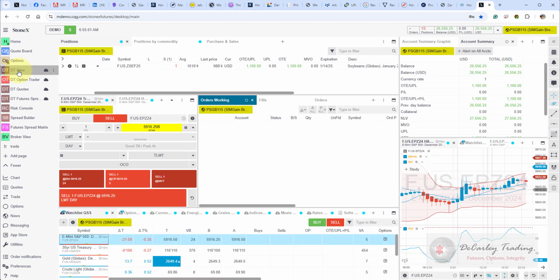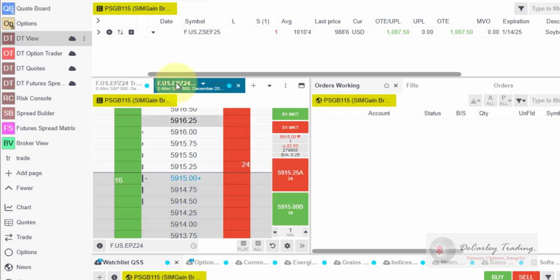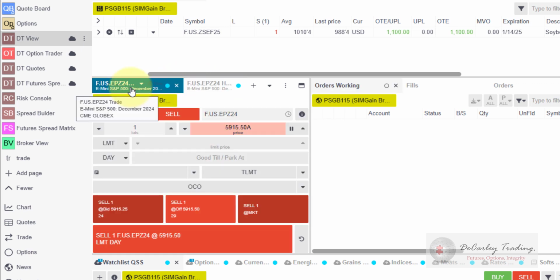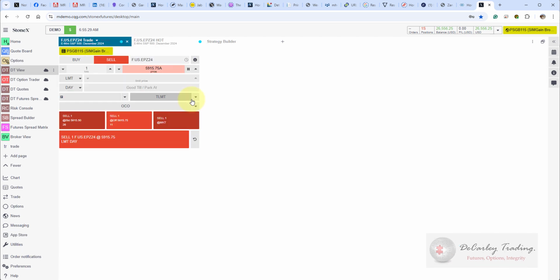We're going back to our DT view, and I also have created in this view 2 tabs to our trading window. One is a hot order ticket, and we'll go through that in a different tutorial. We're simply focusing on the standard order entry ticket. There's a lot going on here. I'm going to expand it so we can see it just a little better, and let me explain how this ticket works.